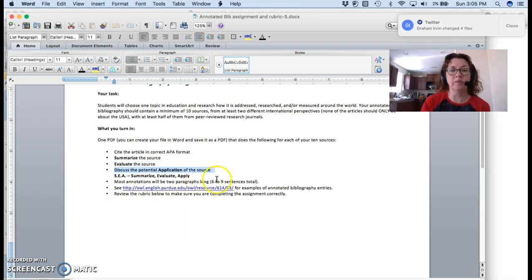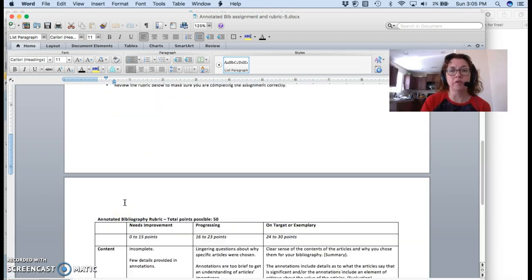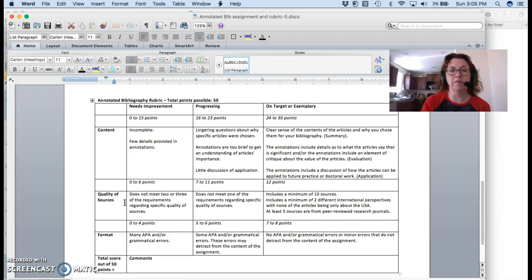In total, your annotation will be about 2 paragraphs long, 6 to 9 sentences. In those 6 to 9 sentences, you're doing these 3 things. You're summarizing in a sentence or 2, you're evaluating in a sentence or 2, and you're applying in a sentence or 2. There are some examples at this link of some annotated bibliography entries. They don't follow the SEA format, but they are kind of examples of how you annotate an article. And of course, there's a rubric. Please review the rubric to make sure you're completing the assignment correctly.